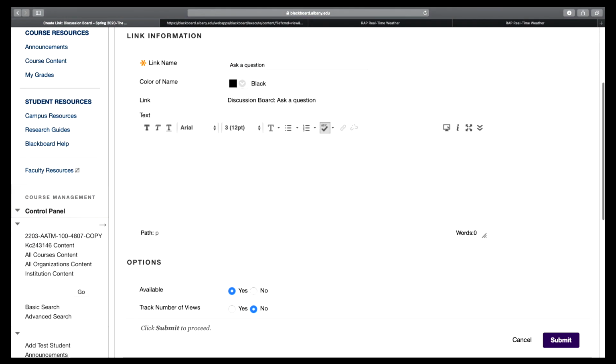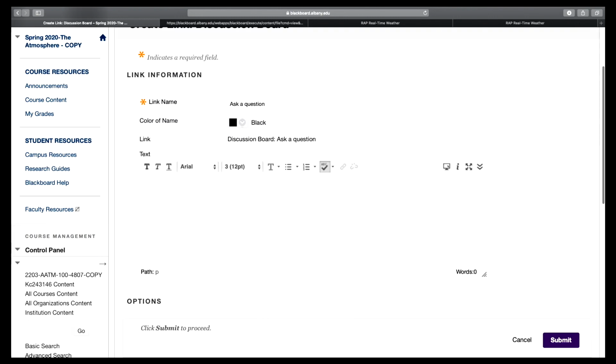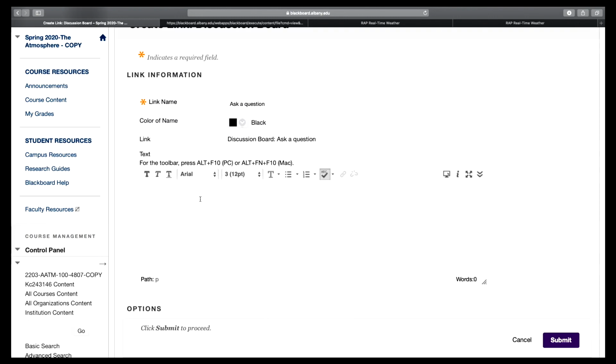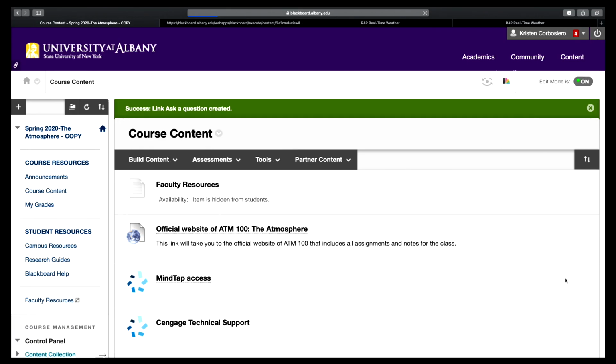All right, and so again, it gives you some more options here. So you could put some more text in here of describing what it was. And then we have our options about making it available. We can track the number of views and these date restrictions. So some of these are just copied from what we had before. They're asking us again, but we can just leave the defaults and click Submit.